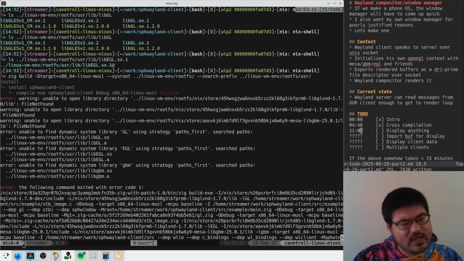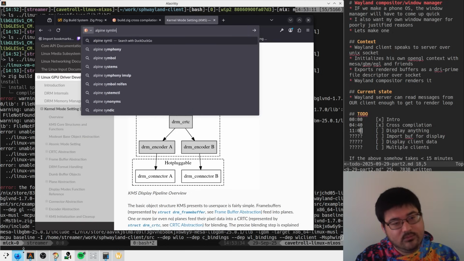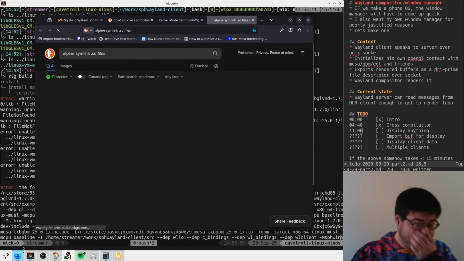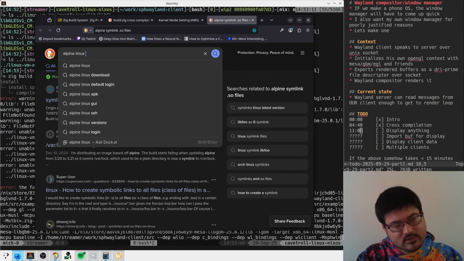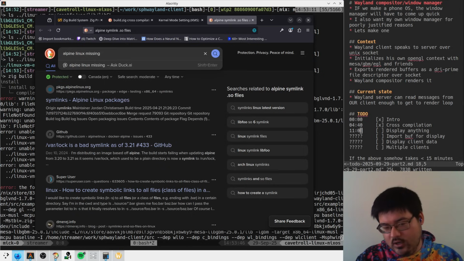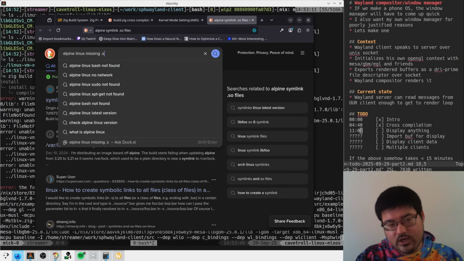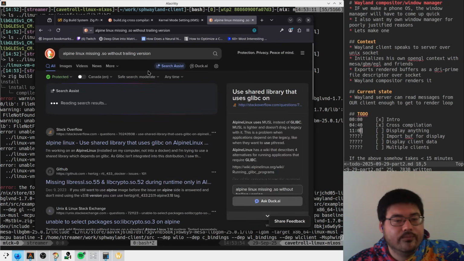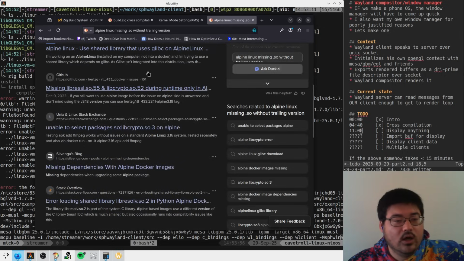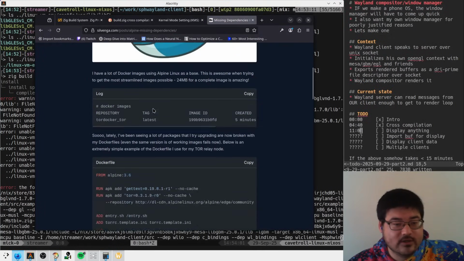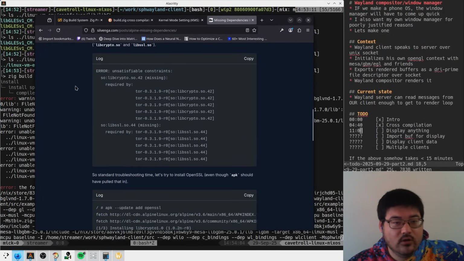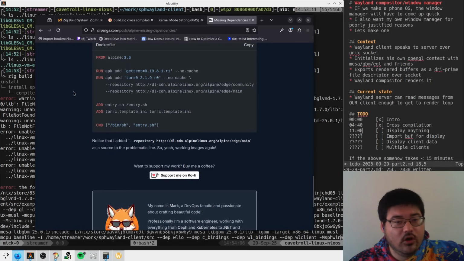So we need to figure out why Alpine symlinks .so files. Alpine Linux missing .so without trailing version. Kind of this, right? No, not really.